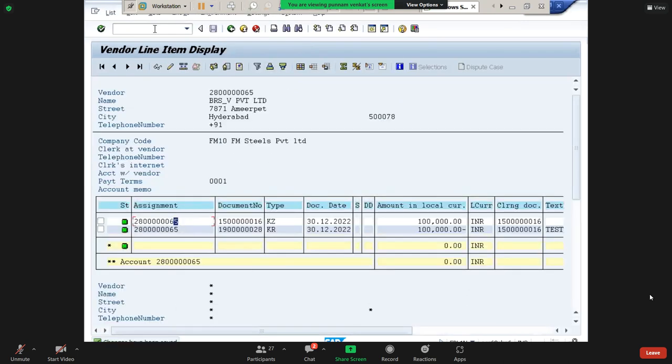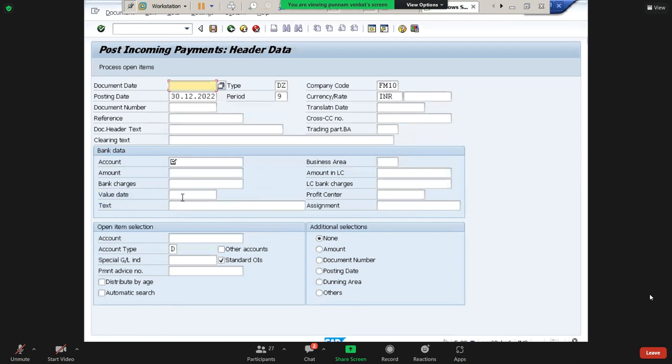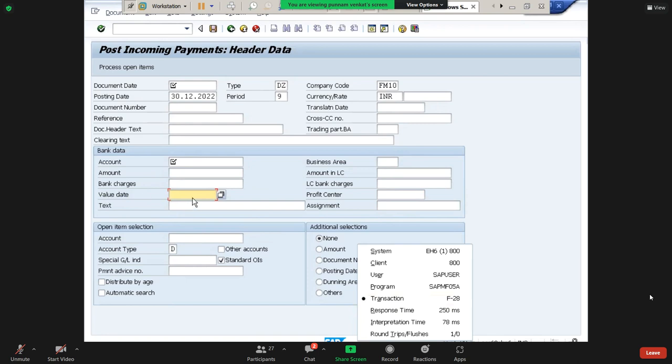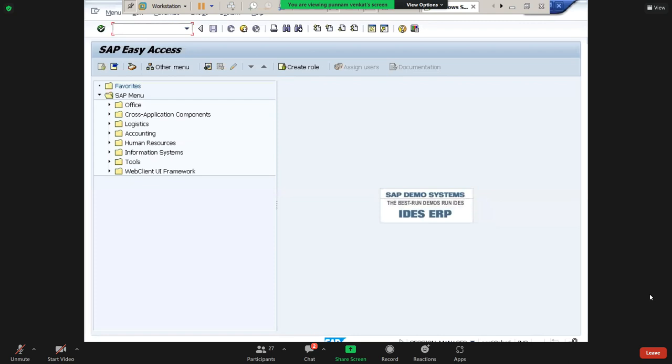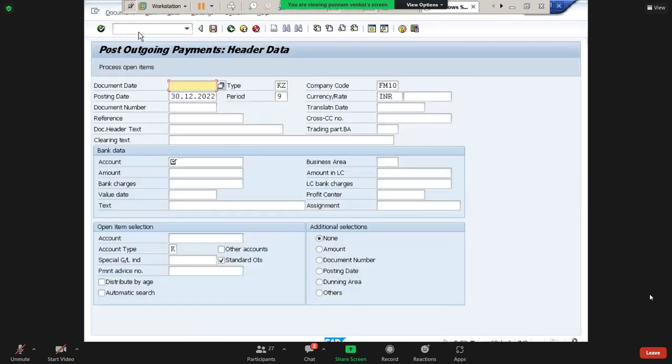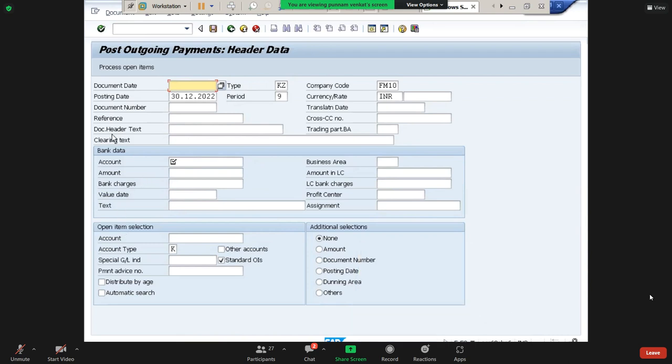Where do I want to maintain it, guys? For example, go to F-28, enter. Here you can maintain the value date. F-28 is customer payment, and here is the value date. Value date means current date. Even in F-53, vendor payment, you can maintain the value date here. You can take the current date. You can maintain it while posting the accounting entry. In case you forgot, you can edit.